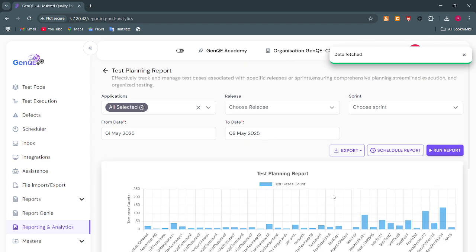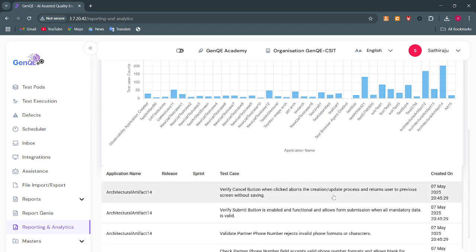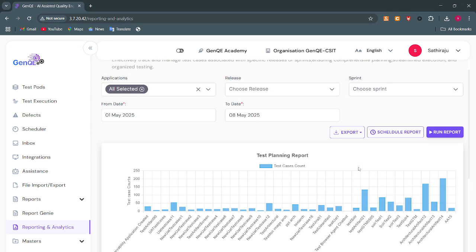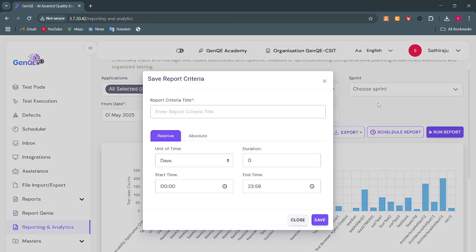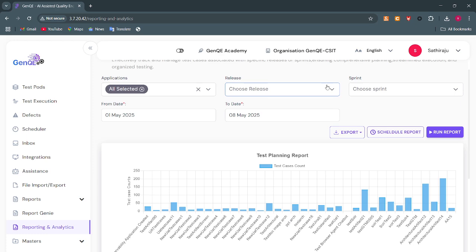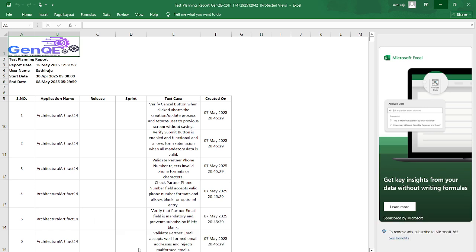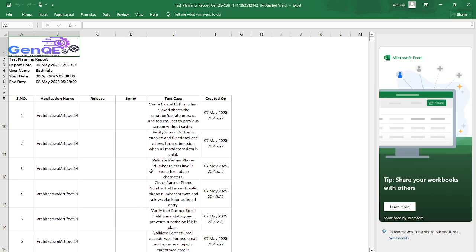So the report has been generated. So we can see here the application name, releases, and sprint, the test cases, and which is created on. This is based on project document test cases, and this is export. We can export to Excel, and this is schedule report where we need to take the title, and it can be sent to the mail of the user given, and this is the export file to the Excel.